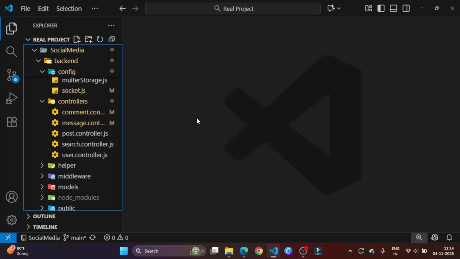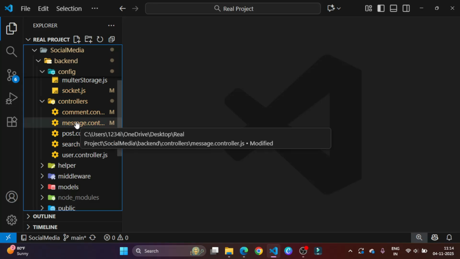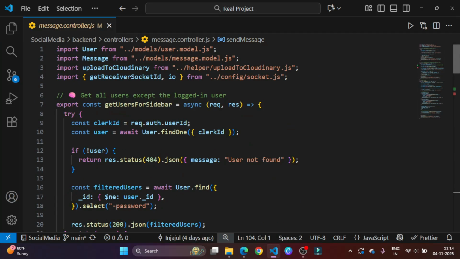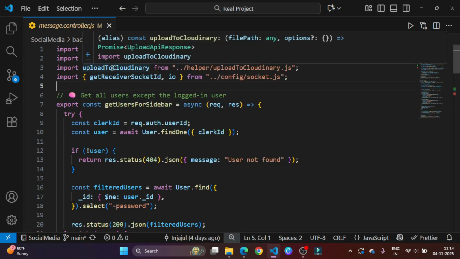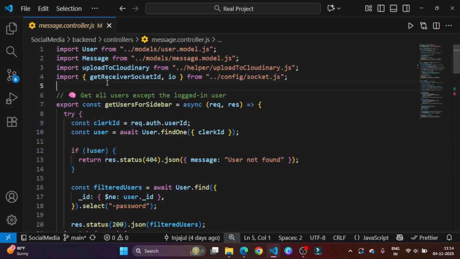So today I will walk you through the message controller and the search controller. Let's understand the message controller first. At the top, I import all the dependencies: first the user model, then the message model, then uploadCloudinary, which is a helper function, and getReceiverSocketId and io from socket.js. I'll explain this file, don't worry.